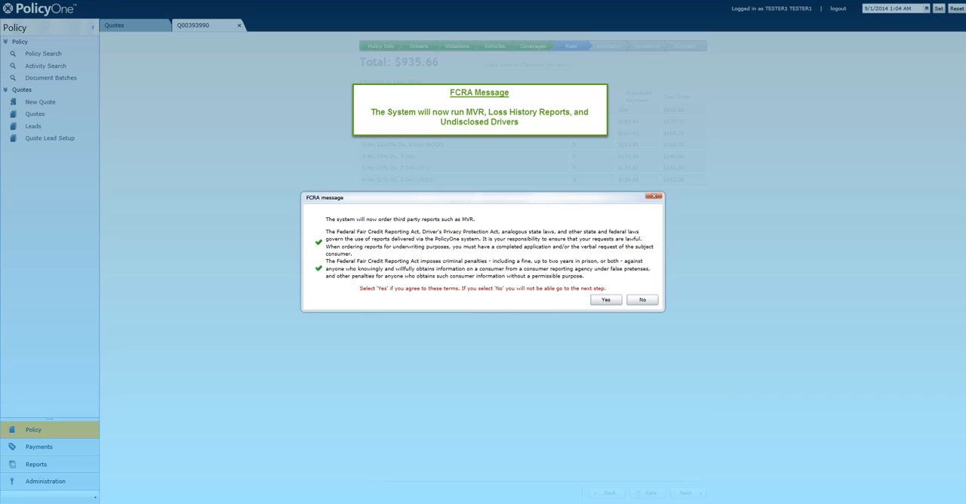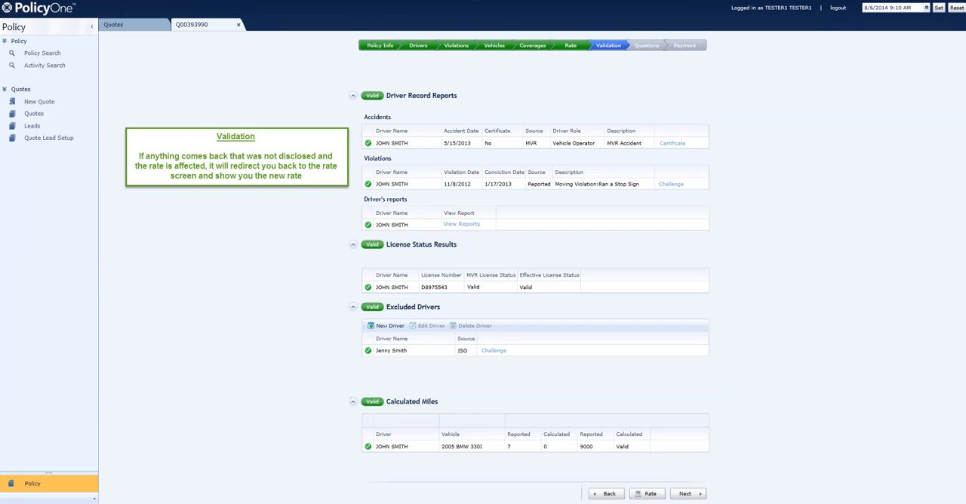Now, when moving on to the validations page, the FCRA message will appear. The system will now run MVR, lost history, and undisclosed drivers. Go ahead and select yes on this little menu that pops up, and we can move forward.